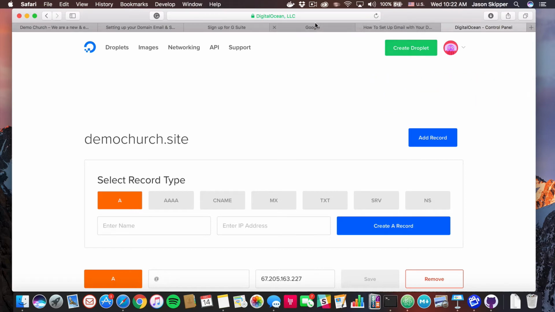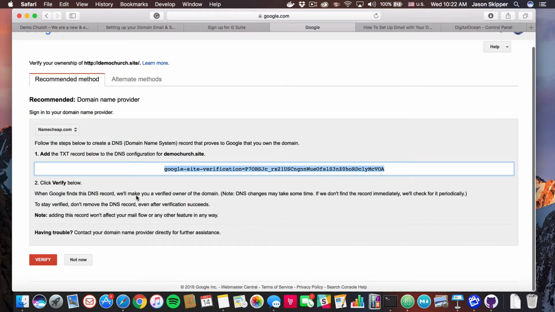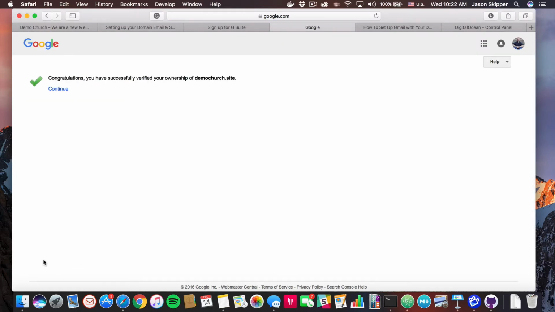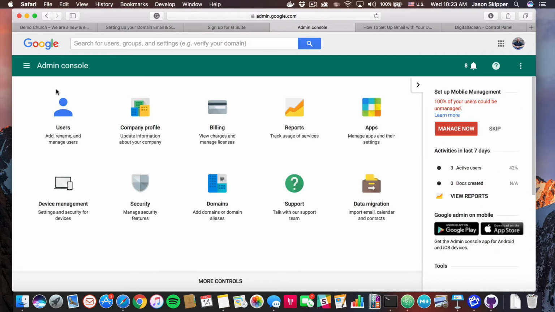Great. So once you've done that, we're going to click on verify. And there we are. We are verified. Congratulations, you have successfully verified your ownership of demochurch.site. Great. Continue. So we are now in, all right? And your domain is set up to receive email, but we need to create users now.